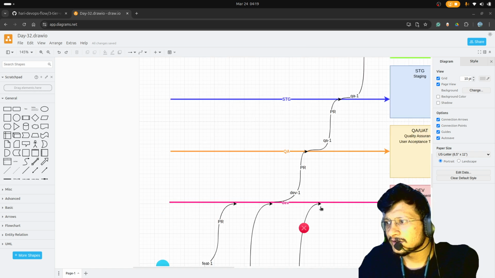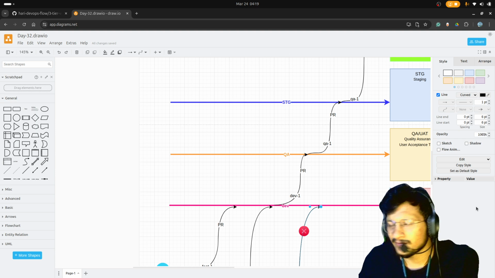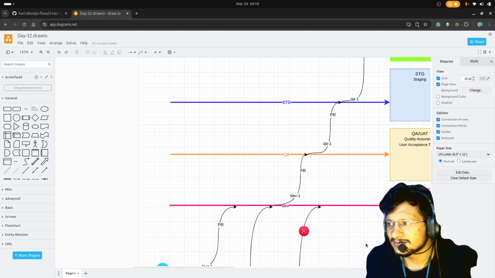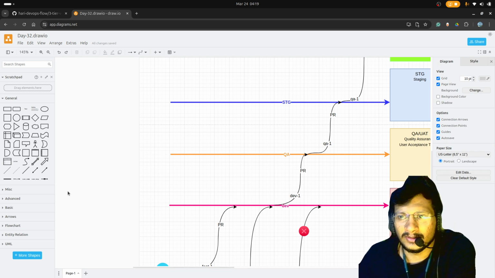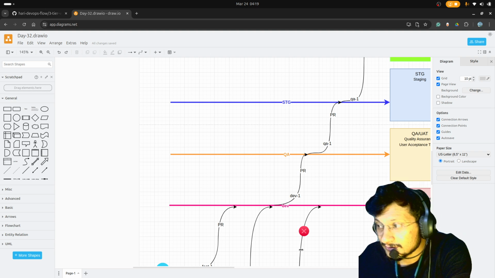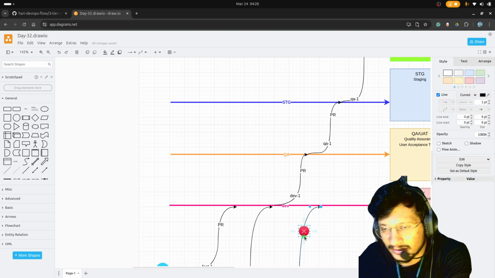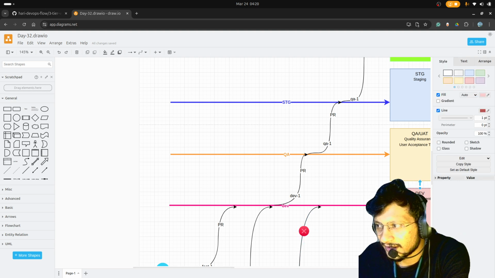Okay, suppose this particular feature passed in the dev environment but has not worked very well, so it will go back to the developer. This is before the merge. This is after the merge.